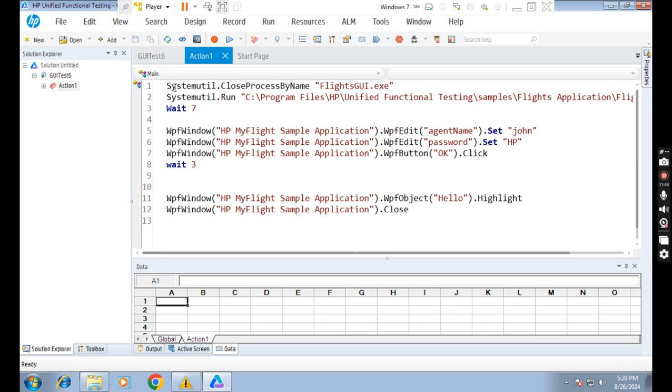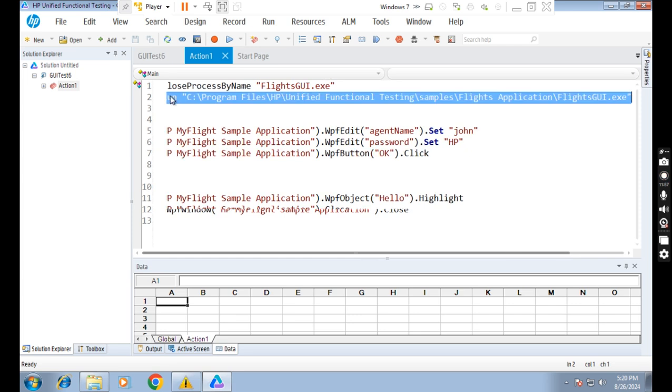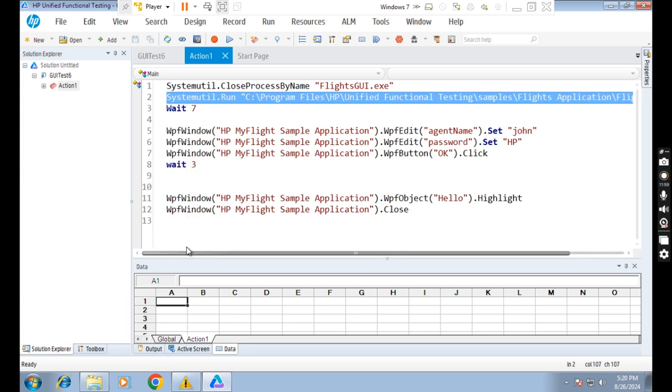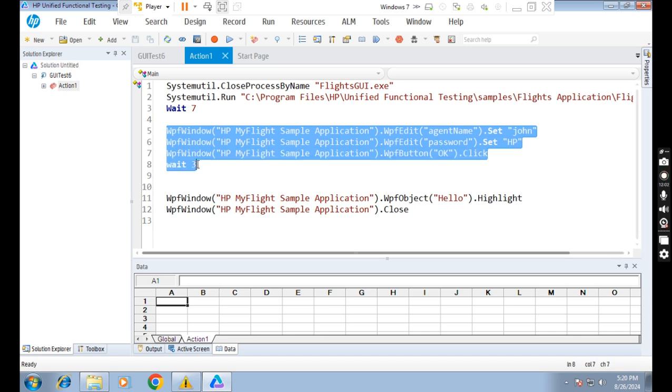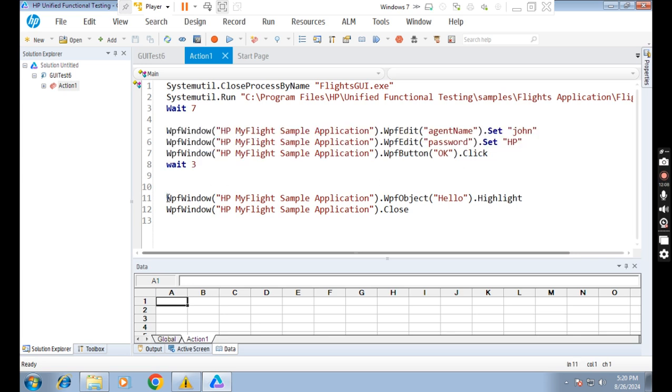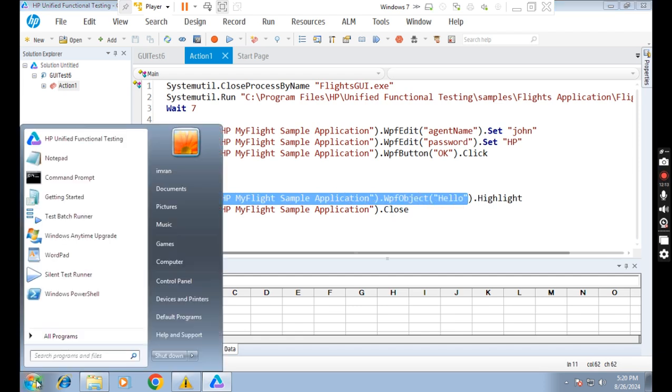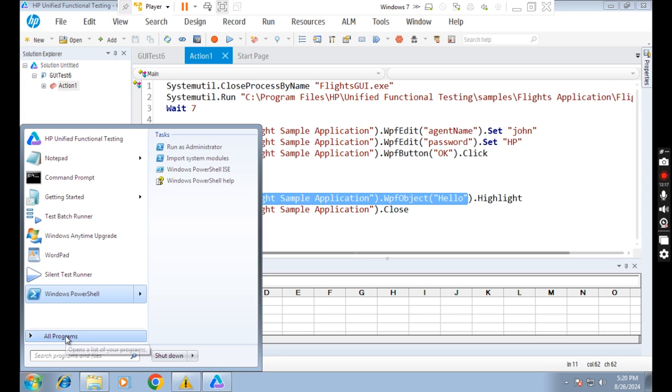A script will close any my flight application instance if one is open. Then it will launch a new my flight application. Then the script will log in after entering user ID and password and clicking on login. After login, the script will highlight the hello button and then close it. This is what the script will do. A script will open my flight sample application.